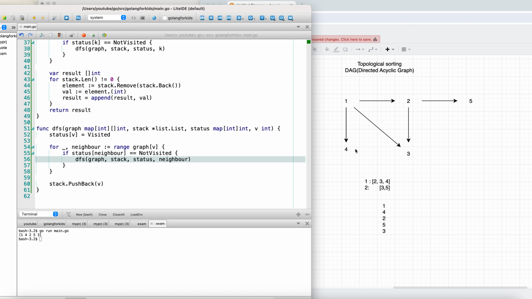So it will go to the 4 and call the DFS, and again 4 will be marked visited, and then for 4 we try to get all the neighbors. There are no neighbors, so we come outside and push back this 4 into the stack, and then come back to the 1. All the neighbor work of 1 is done. So for the 1 we can come outside and put that 1 also in the stack. In that way you put it in the stack.